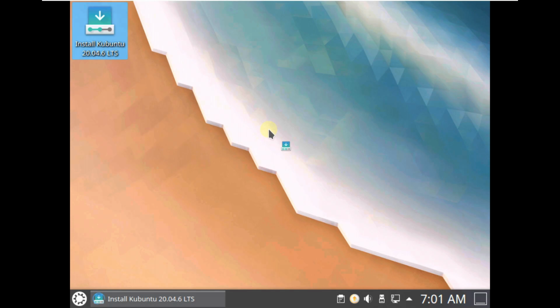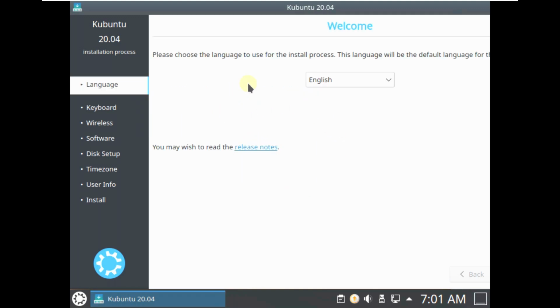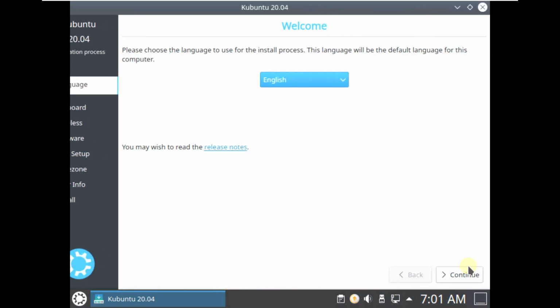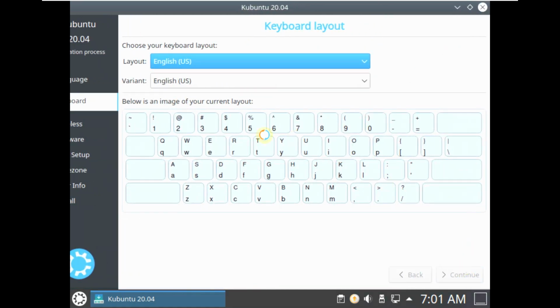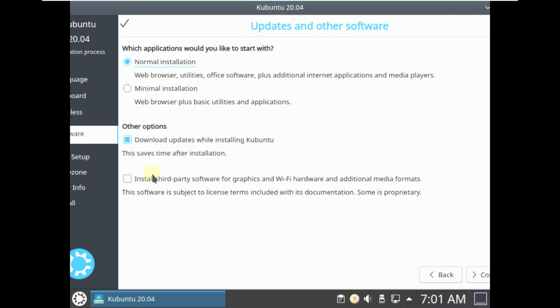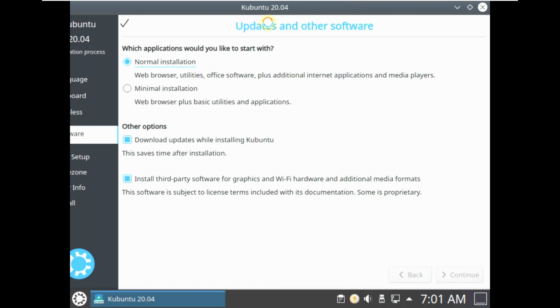I'm just going to show the installation process. I'm not going to install. I'm just going to quickly run through these installation steps. Choose the language. Continue. Keyboard. Choose your languages. Install third-party apps, minimal or normal installation, download updates. Continue. You can choose whatever you want.